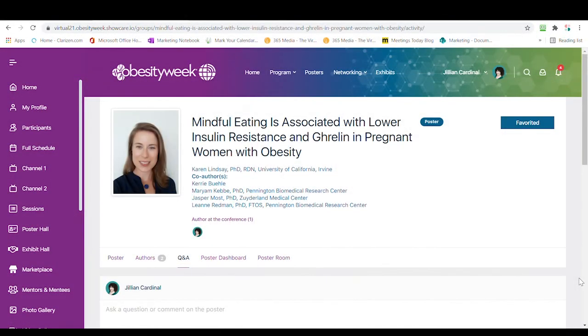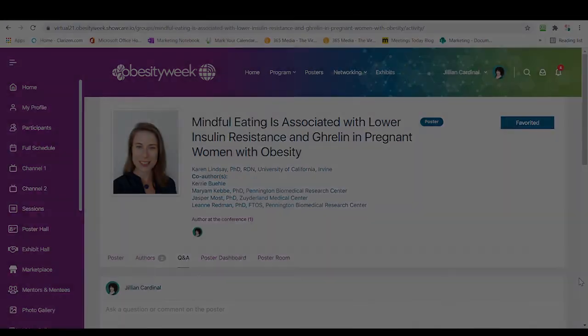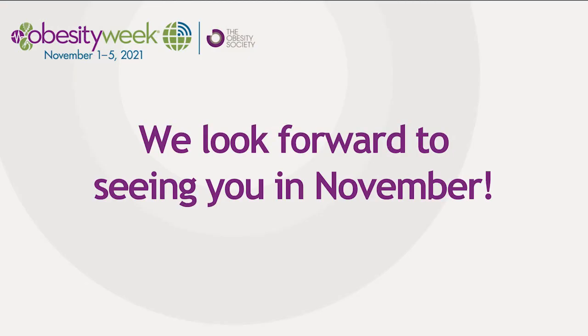We hope this shows you a number of ways you can engage and connect in your poster group. During the live event, if you have any questions, there will be a help desk available. We look forward to seeing you in November.